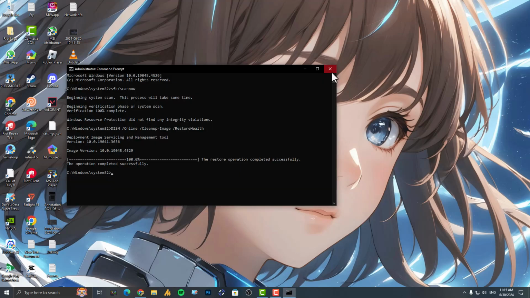Okay, it's recommended to restart your PC after running these commands. This allows the changes and repair to take effect properly. Now let's repair Windows Defender real-time protection after restarting the computer.